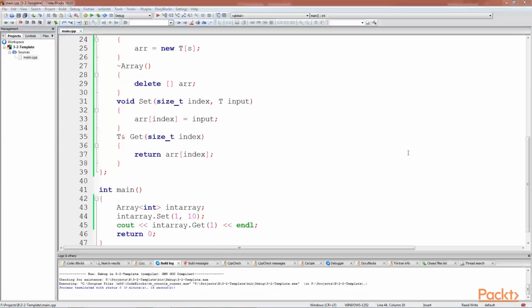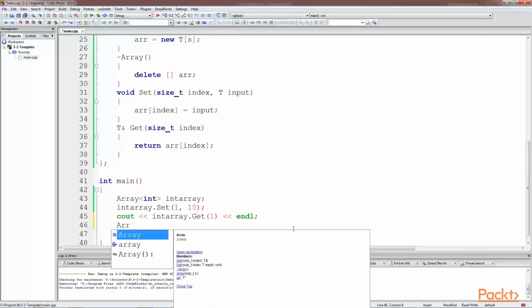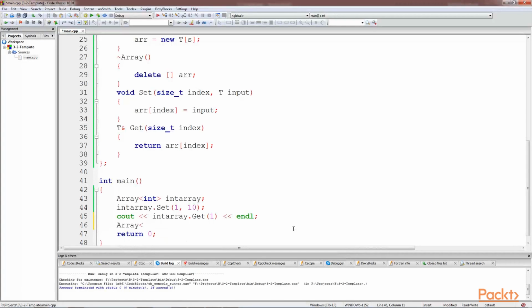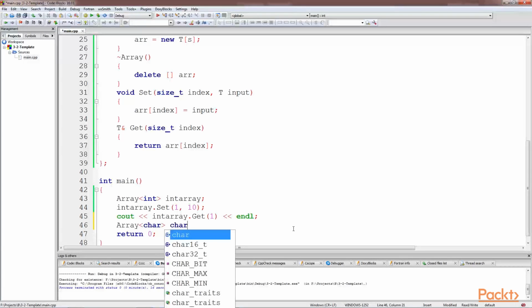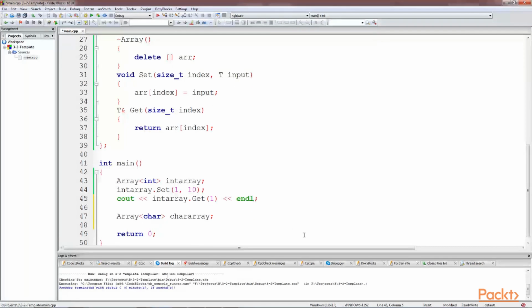Now, as we have written this in template form, if we want to use it as a double, say to store a couple of double values or character values, let's do this interesting task. Let's save some character values. We are going to create an array of characters, so we'll call it char array. So we have an array of characters which will store a number of characters. As we are not giving it any number, it is creating an array of default size 10.